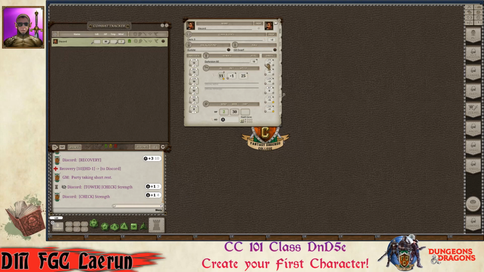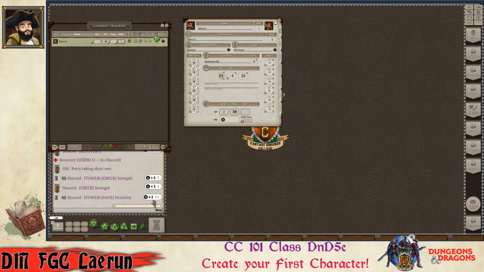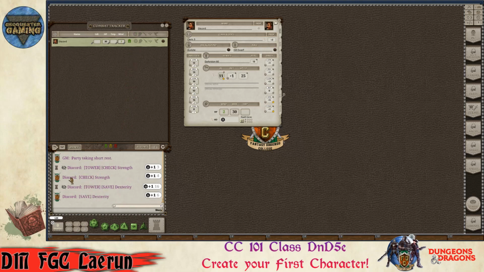And then if you want to do a strength save or a dexterity save, same thing, you drag these saves over. So there's my dexterity save in the dice tower, which ended up being 16, which is pretty good. Or I can do it in the chat. And that's a total of 6. So as you can tell, you can do hidden rolls or open rolls depending on your DM's preference.